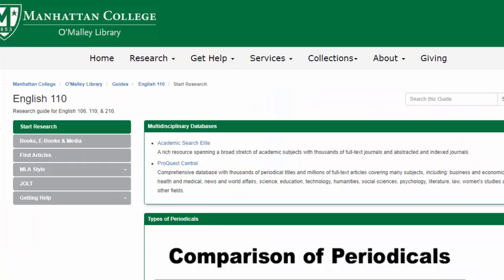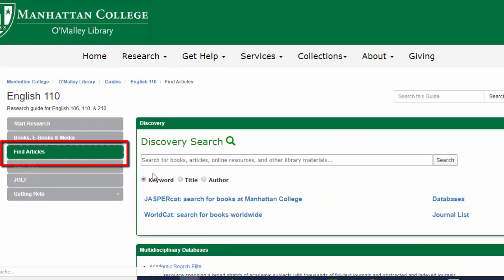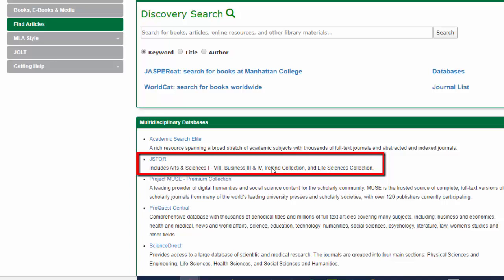Now that we have some ideas for what key terms to use, let's get started using the Find Articles section of the English 110 LibGuide. Remember, this is at lib.manhattan.edu/English110 and select the page marked Find Articles. Let's start with JSTOR, which is in the Multidisciplinary Databases box.